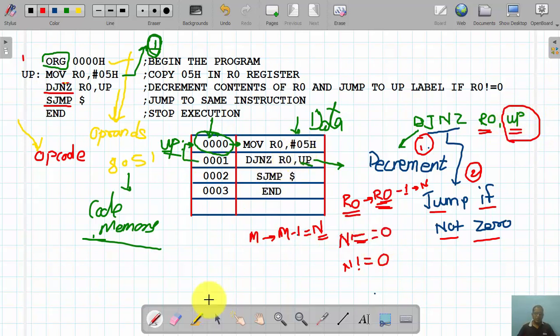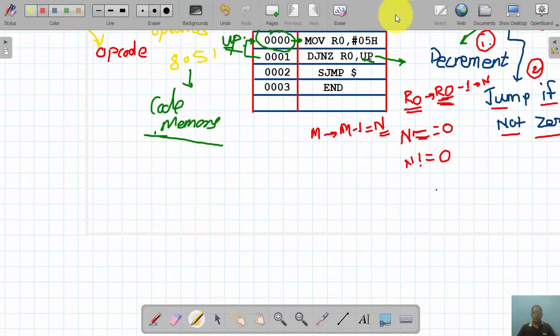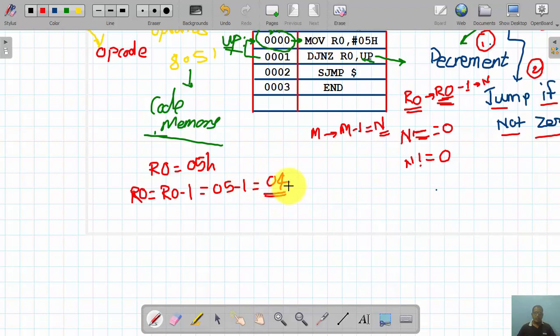Here R0, initially the content of register R0 we are going to copy as what? 05. So R0 is now equal to 05. Okay, now DJNZ R0. So what will happen? The content of R0 gets updated as R0 = R0 - 1. So 05 minus 1, the new content is 04. Now this 04 is checked with 0, whether 04 is equal to 0.